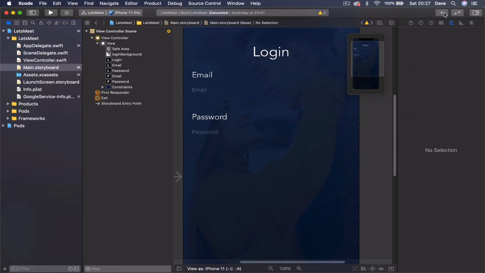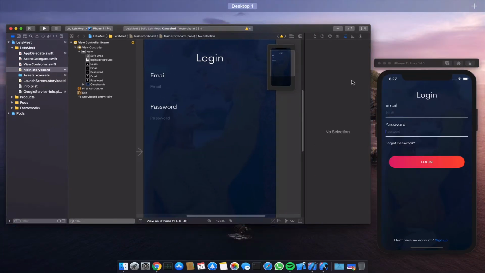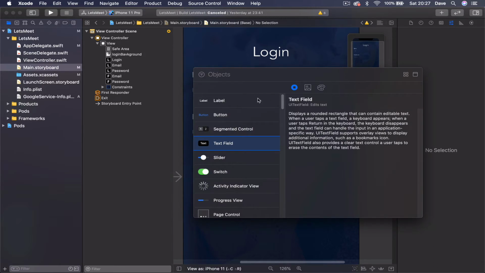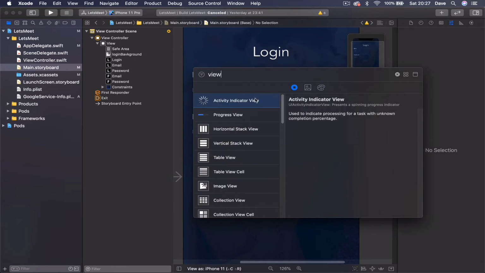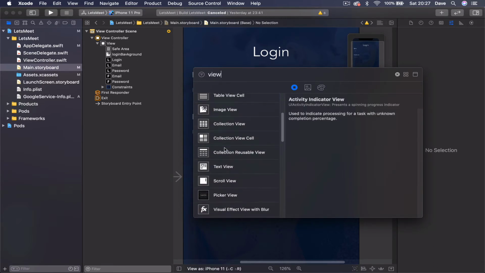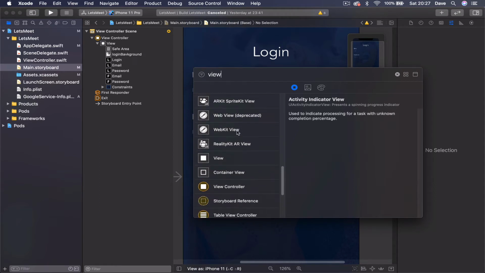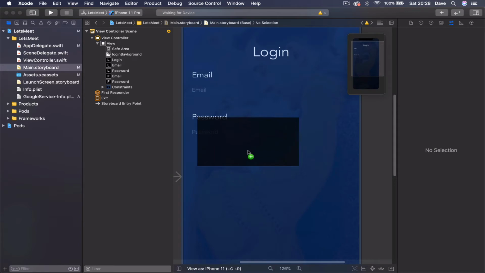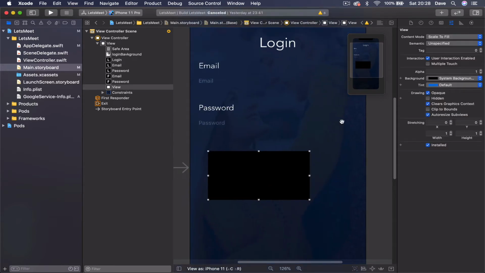And the next thing we need to do is to put these lines. So these are just UIViews. I'm going to get a view because almost everything has a view inside. You don't get search help here. We just grab the view. I'm going to put it here.